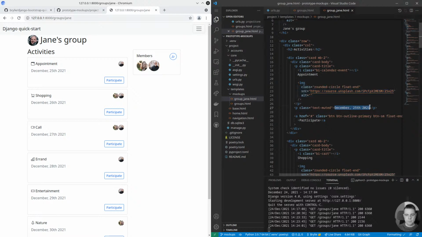I believe that most of the activities will have a date associated with them, but that could become an optional field. So we're just displaying some muted text with the date there, and a button to participate, which would ostensibly add you to the participants list. That way the activities can be group activities, like going shopping together or having a group call. And really that's it. So we just repeat that.